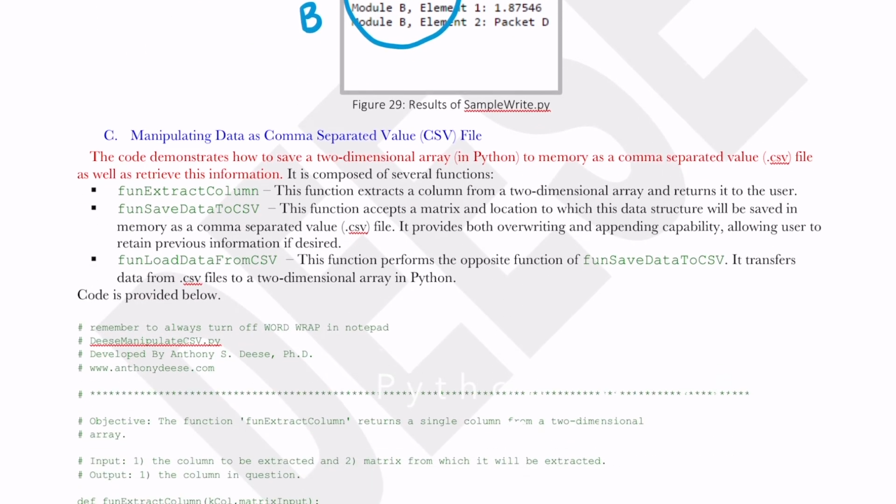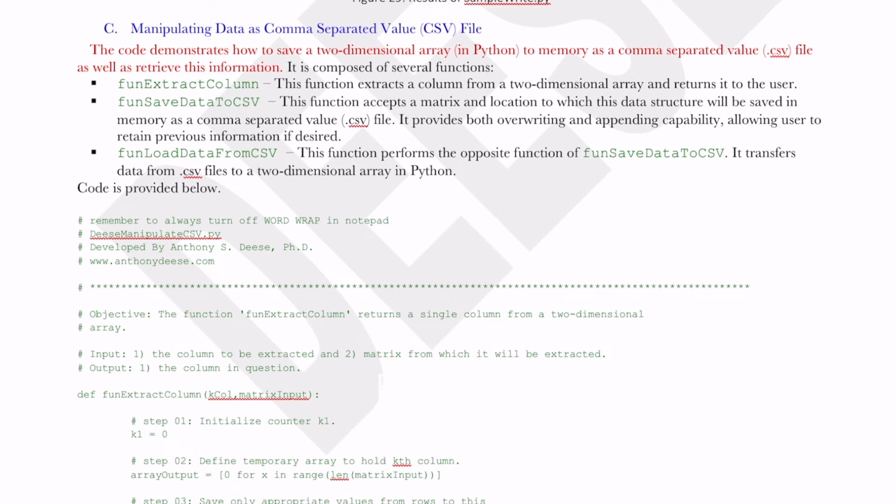Okay, the last section of this module is going to take this one step further and allow us to manipulate data as a CSV file. So this code demonstrates how to save a two-dimensional array in Python to memory as a comma-separated value file, as well as retrieve this information. It's composed of several sub-functions.